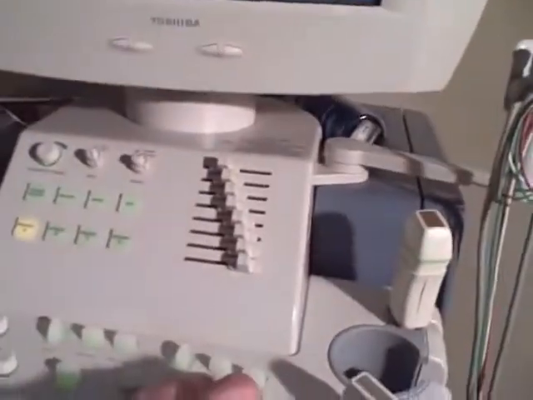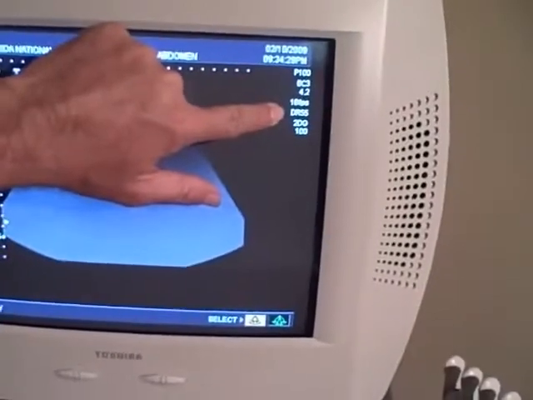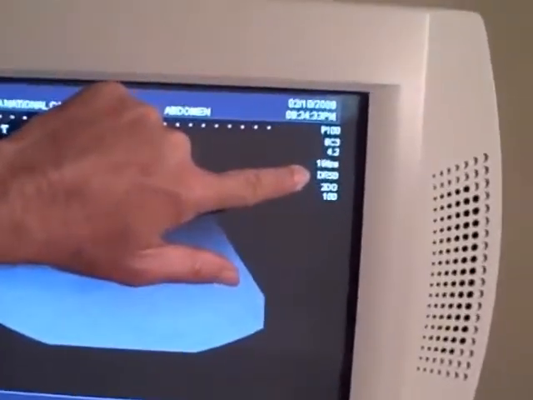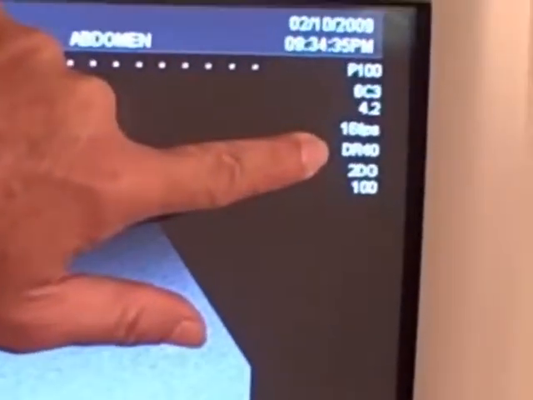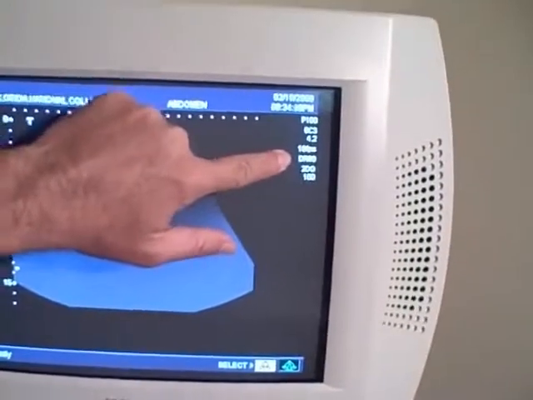The button outside of the focal area is the button to change the dynamic range. That is the contrast of the machine. Here it says what the dynamic range is. The normal dynamic range we work with is 55. You can put more contrast, less dynamic range, or less contrast, more dynamic range.